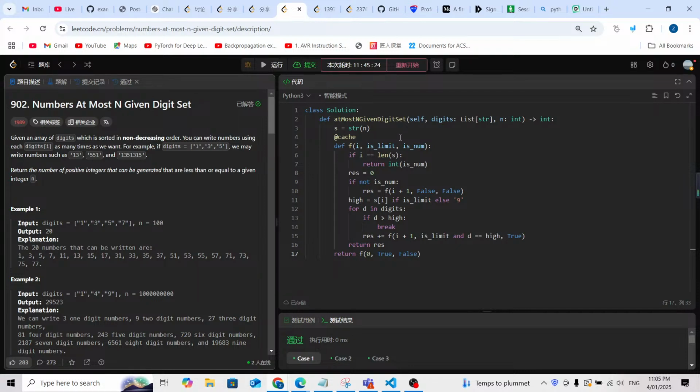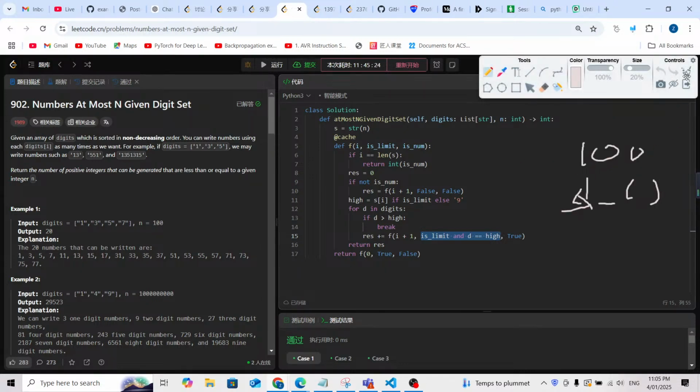So the difficult part is that from the beginning, we set is_limit to true. And from here, we always check if is_limit is true and d equals high. So for example, let's just use 100. Currently this is 100, so i equals 0. This is a string currently. If i equals 0, what are we going to do? The result equals 0.